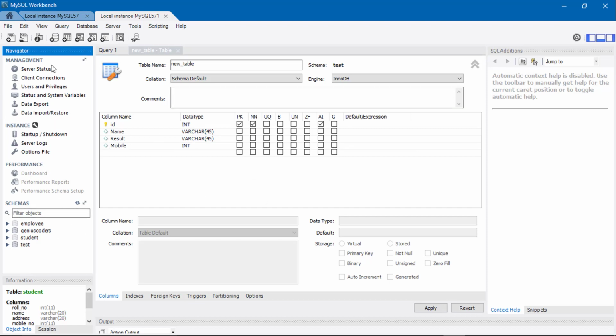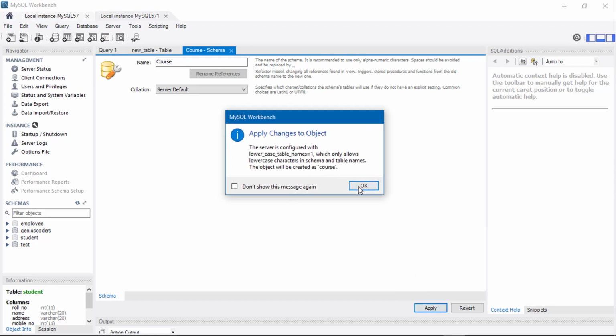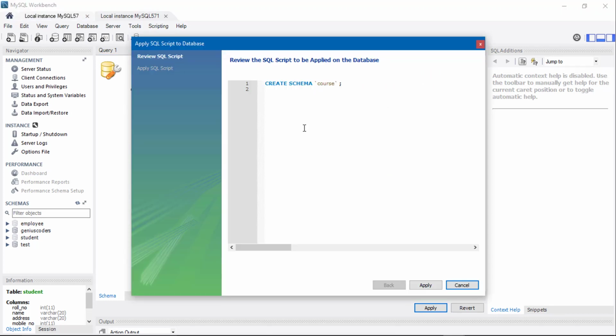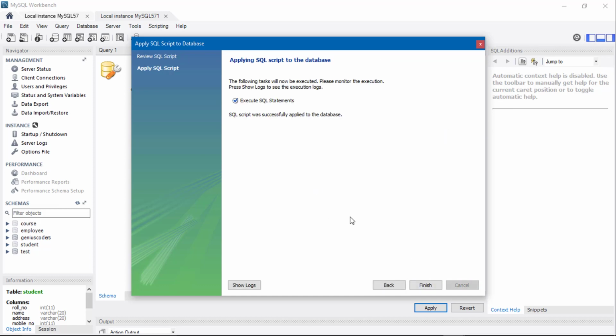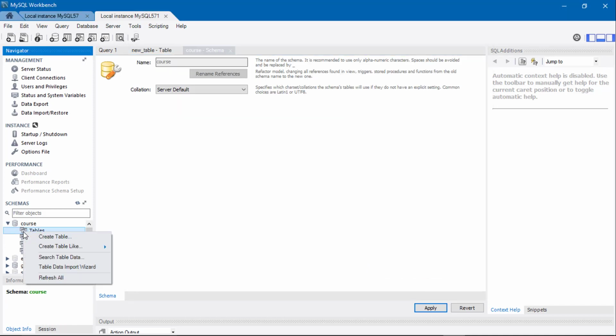If you want to create a new database, here is the option, create a new schema in connected server. So create this and enter the name, course, apply this. It only allows lowercase. Apply this. Finish. You can see here the database is created. If you want to create a new table, we can create the table like here. Okay, so this is the Workbench.